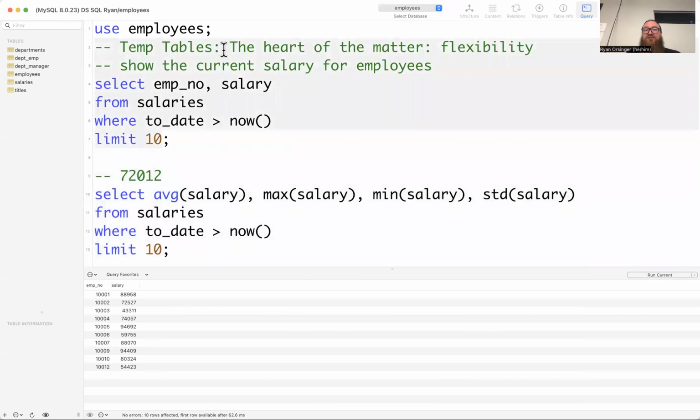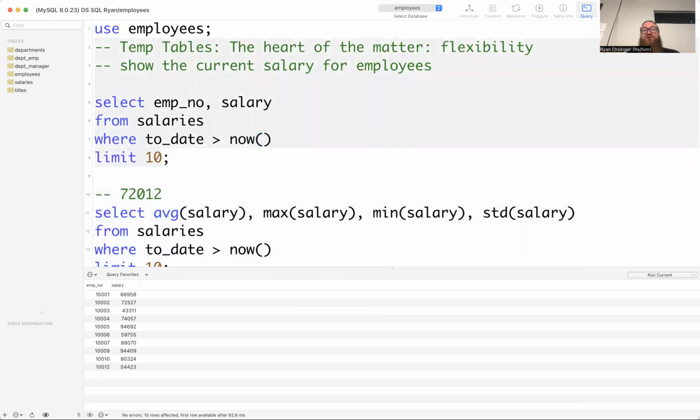Let's do that. So I'm using the employees database. And what I'm going to do here is make a temporary table on my database. I'm going to create a temporary table, and I'm going to call this temporary table... Names matter. Names have power. So we're going to call this salary info. We'll do a nice little as there. And just for sake of argument, I'm going to limit this to 10 users, maybe 20 users, make it look a little better.